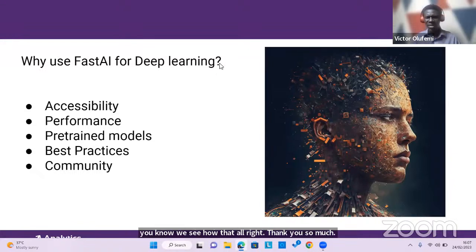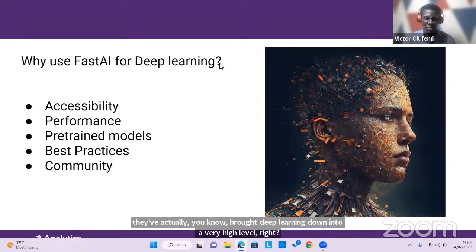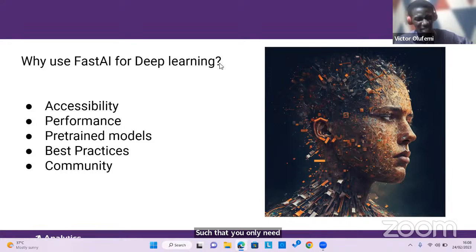We've seen how from time to time people complain that they need a PhD to start their journey in deep learning, or they need some master's degree in mathematics or similar to be able to code. But that's not actually true, and FastAI makes deep learning easy. They've brought deep learning down to a very high level, such that you only need basic statistics and mathematics to navigate through using FastAI, or building deep learning applications. So in terms of accessibility, that is what I love about FastAI.